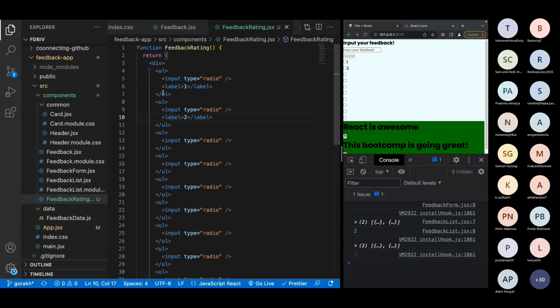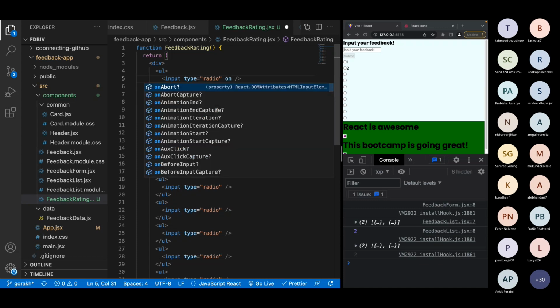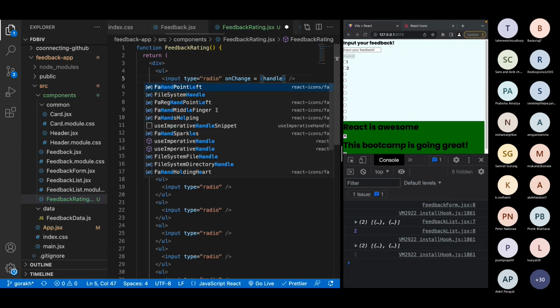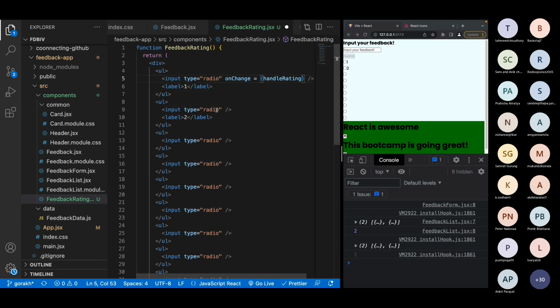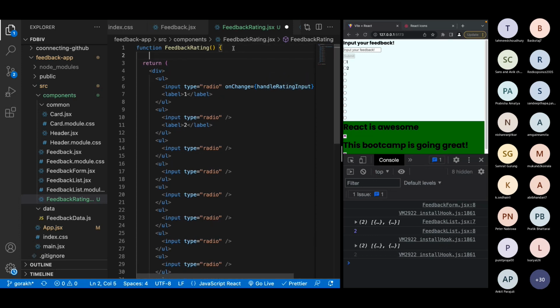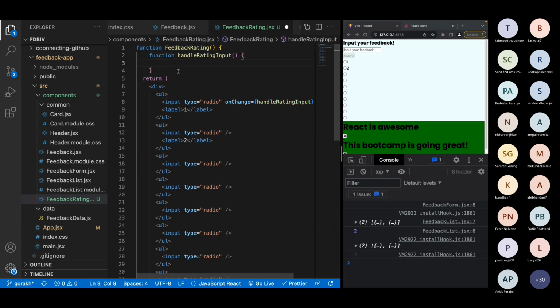So for each and every input, we will attach an onChange handler here because this is an input, right? onChange handler once again. And we will have some function here, like handle rating input, something like this. Now let's create this function here. Handle rating input. And we will do something here.